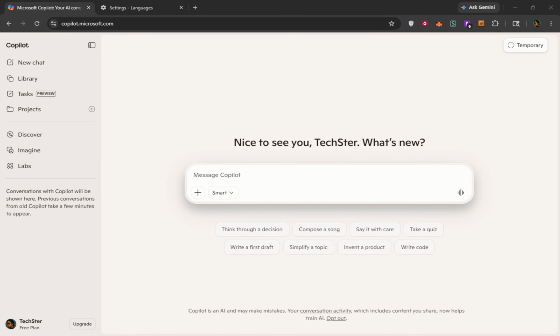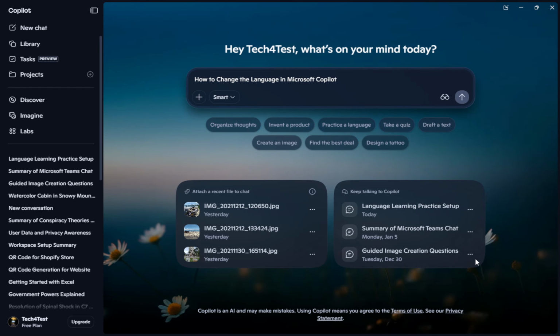That's it. You now know the key places to change Copilot's language and how to force a quick temporary switch when you need it.